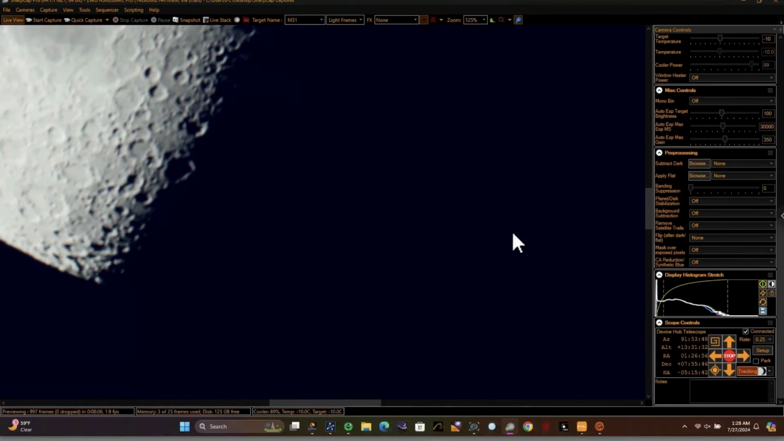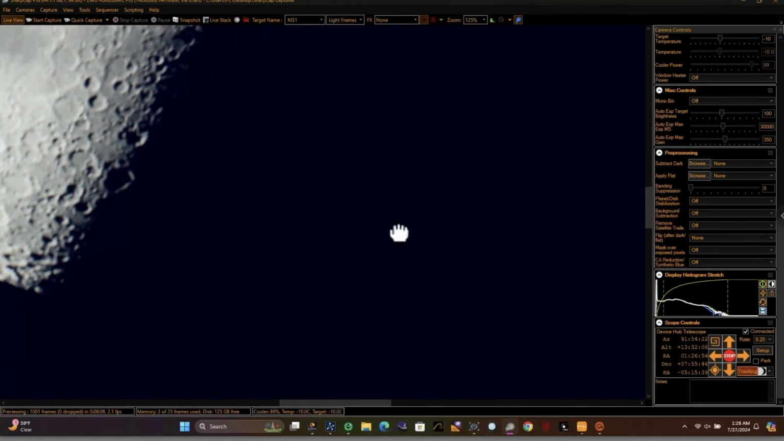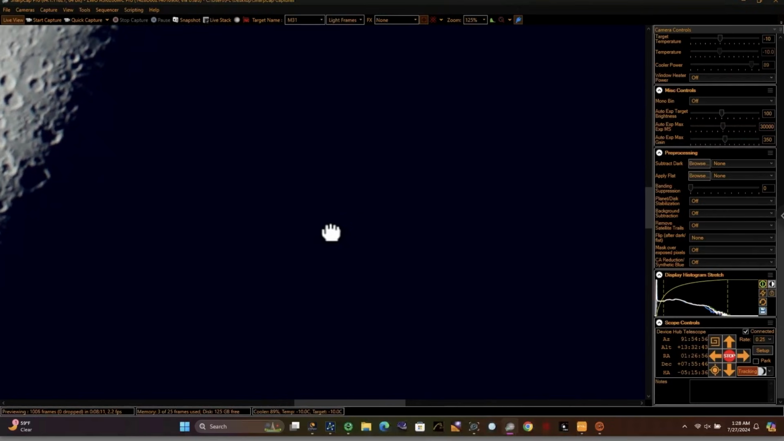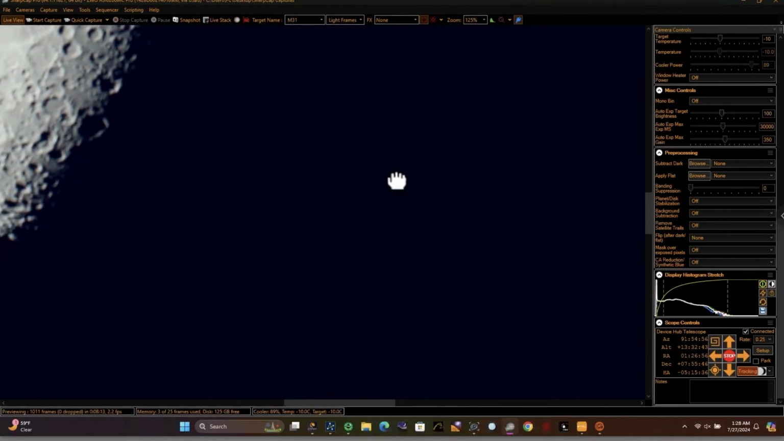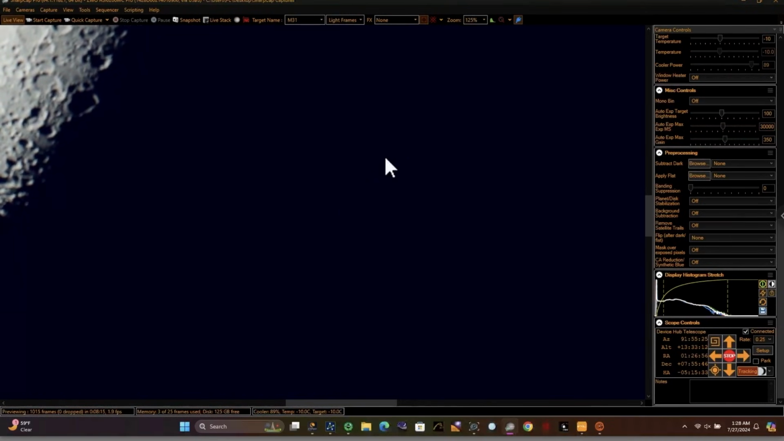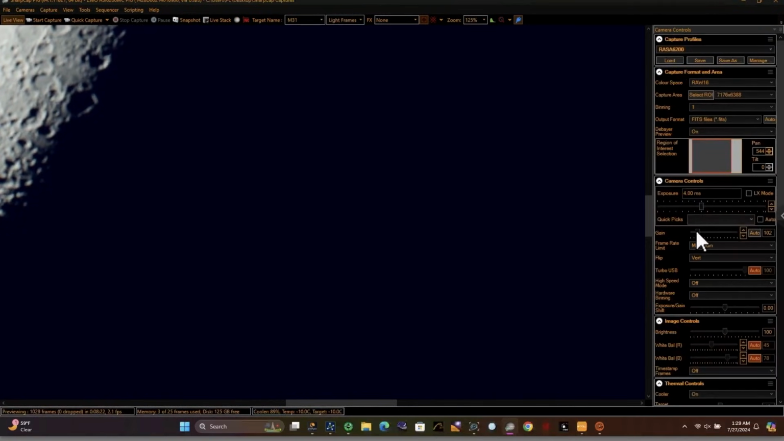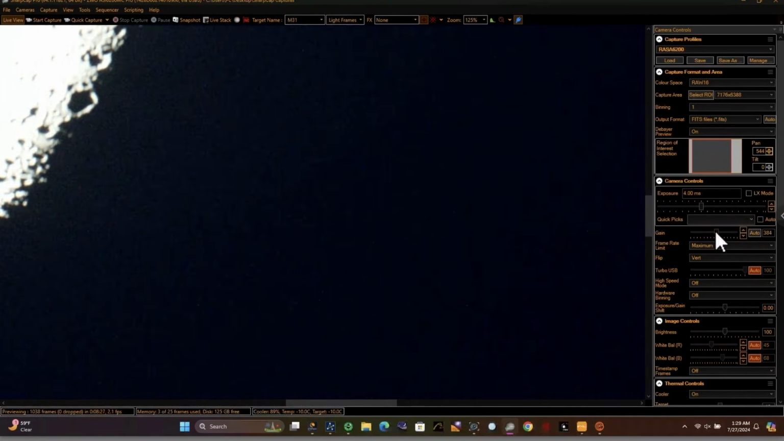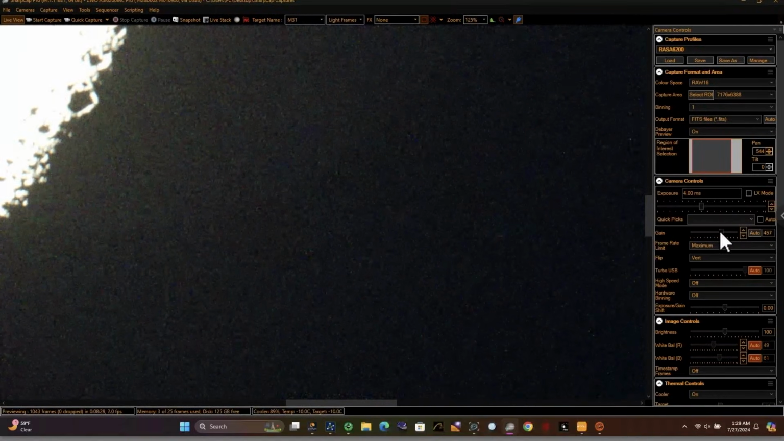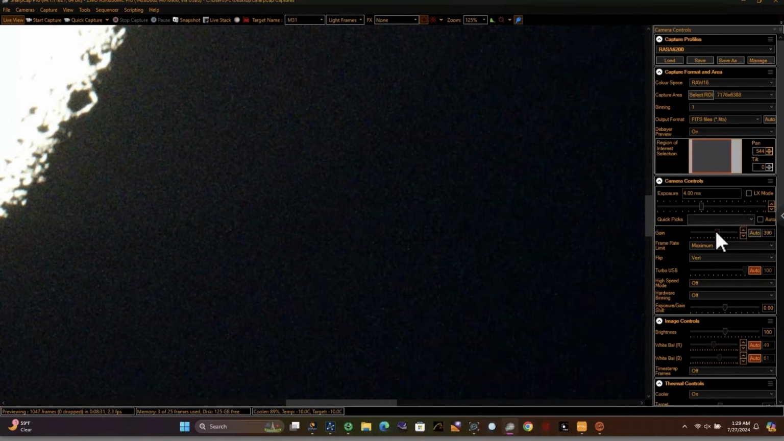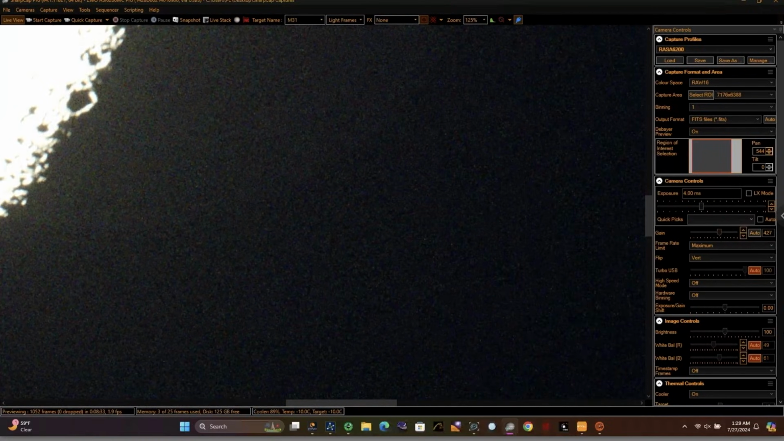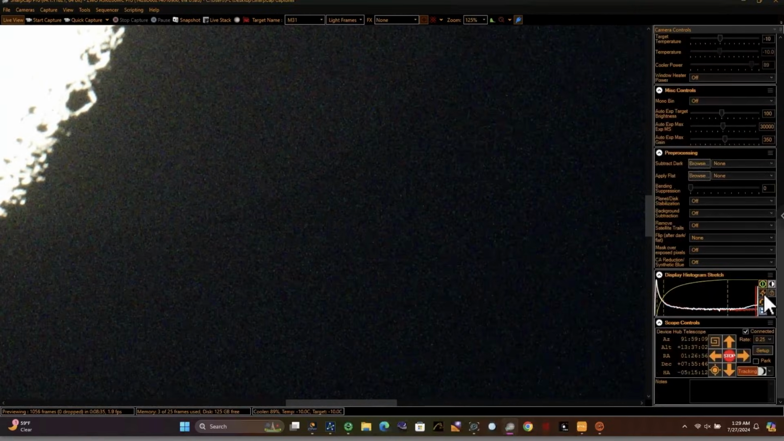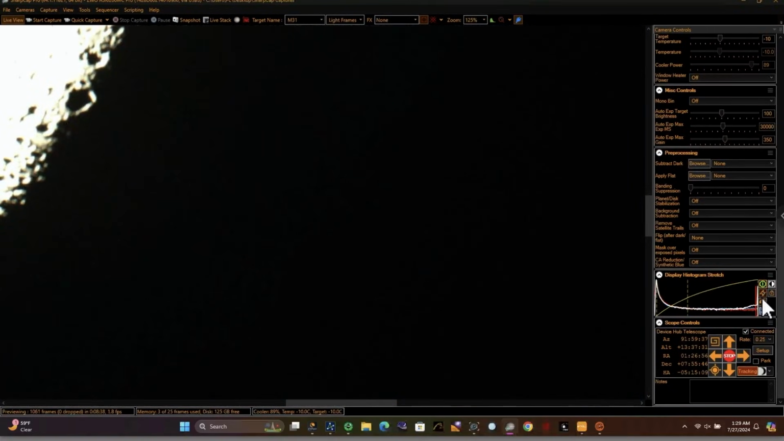Another interesting thing that we can do is let's move the moon over here to the far corner. Let's bring it down to about, right there or so. Now, let's start turning up the gain and see what happens. Right there. Now, let's adjust this a little.